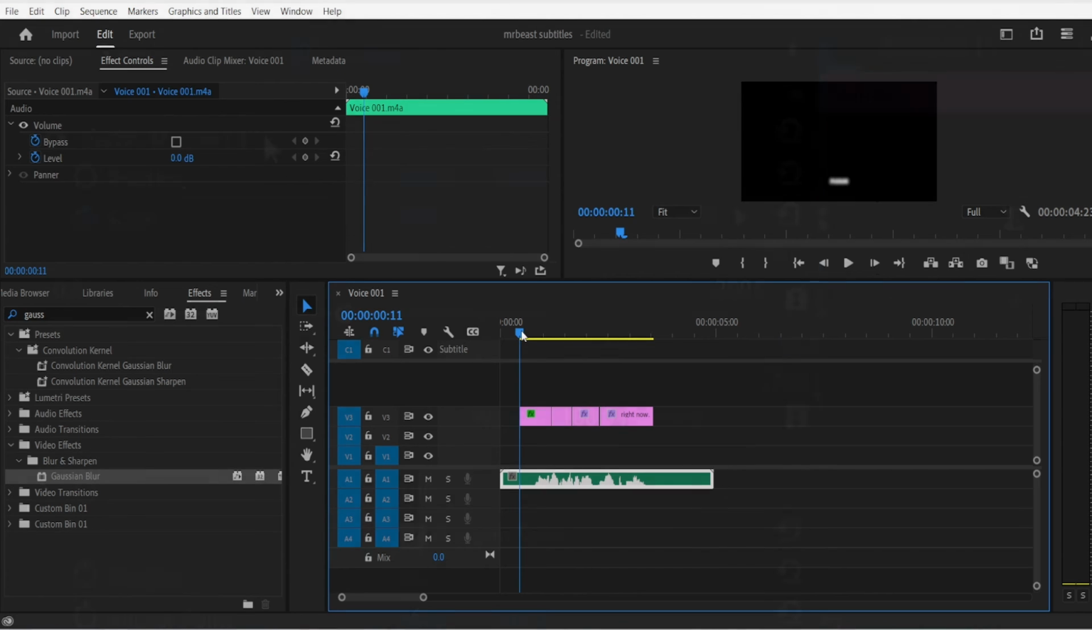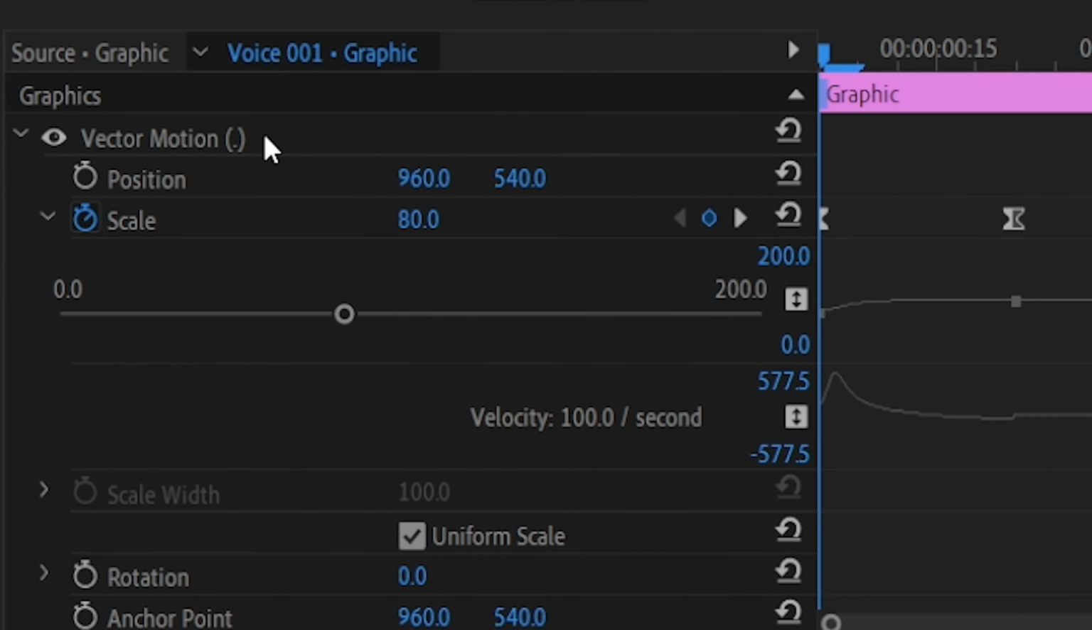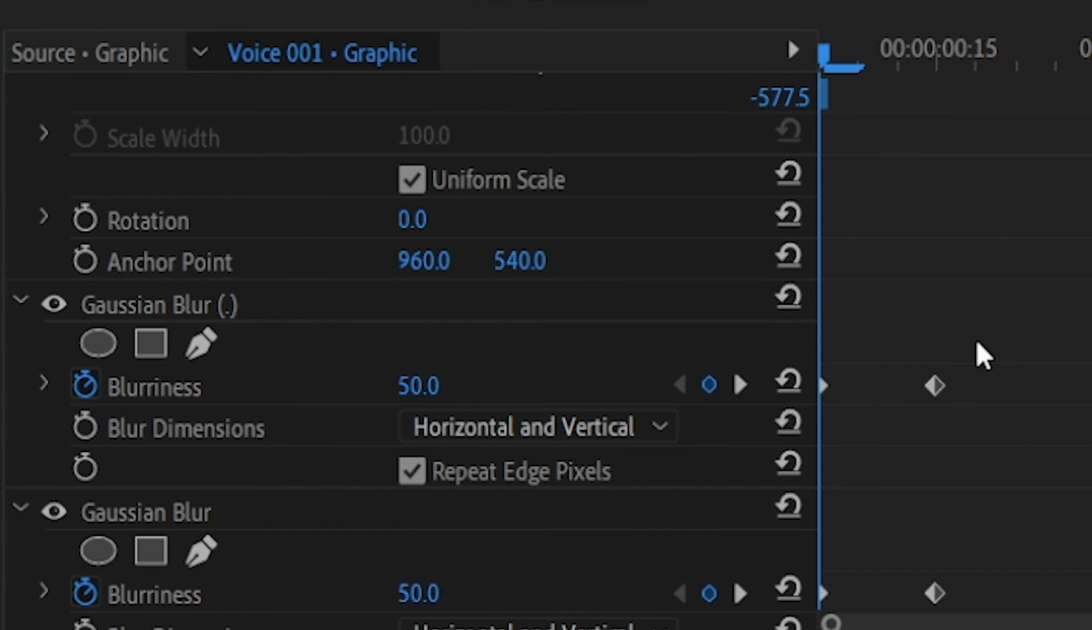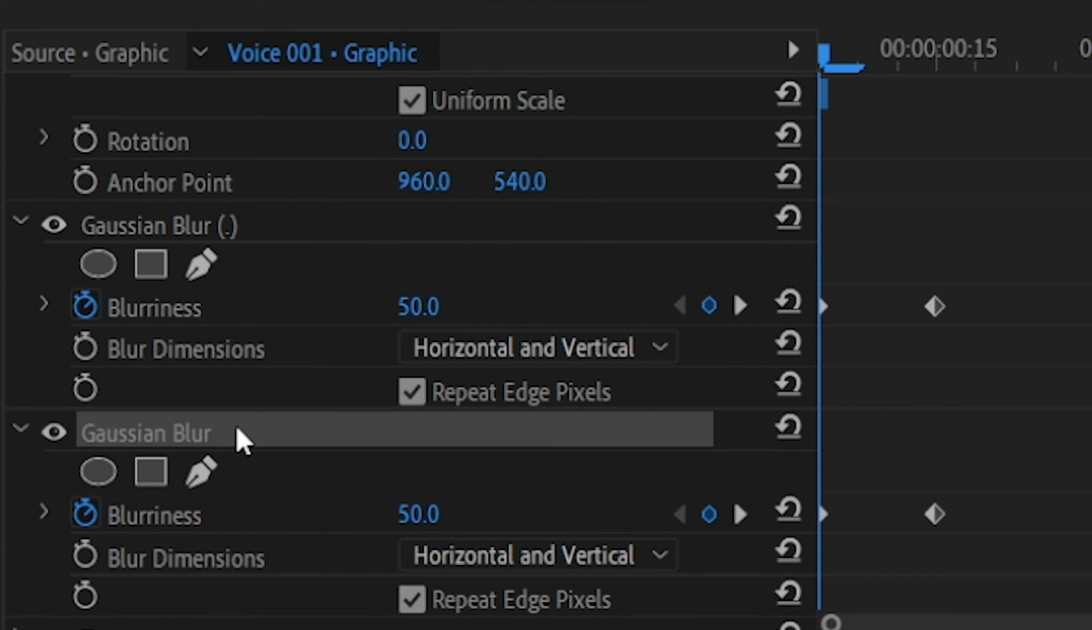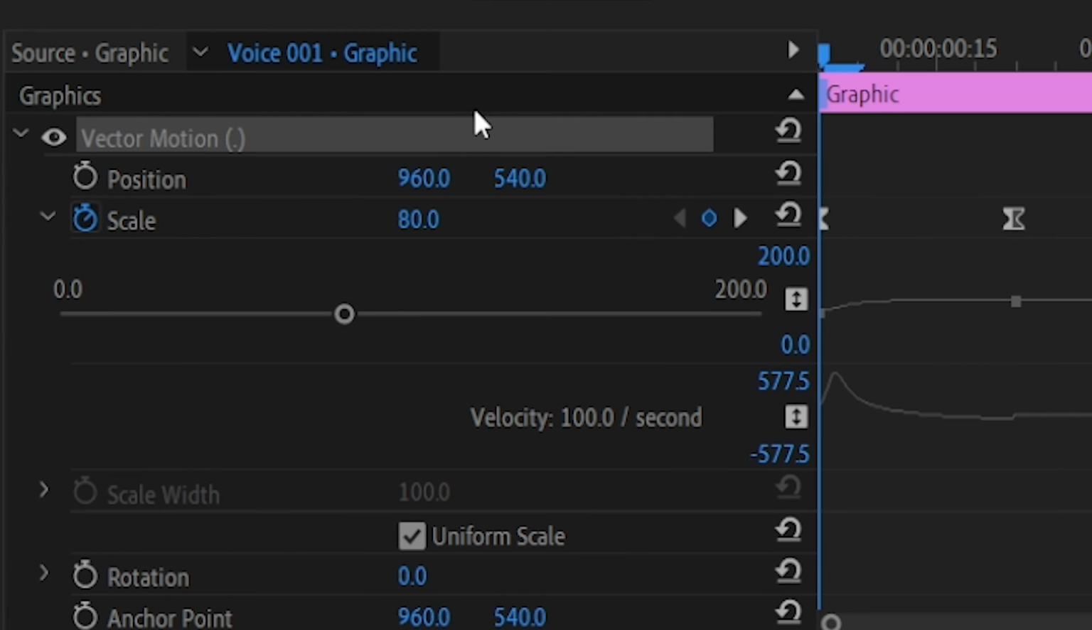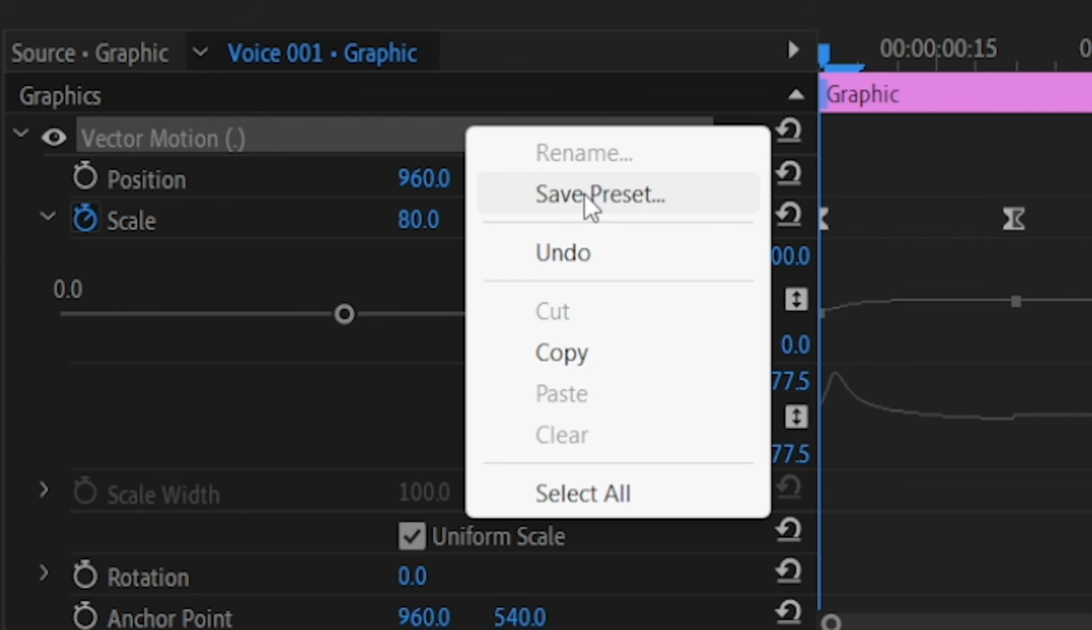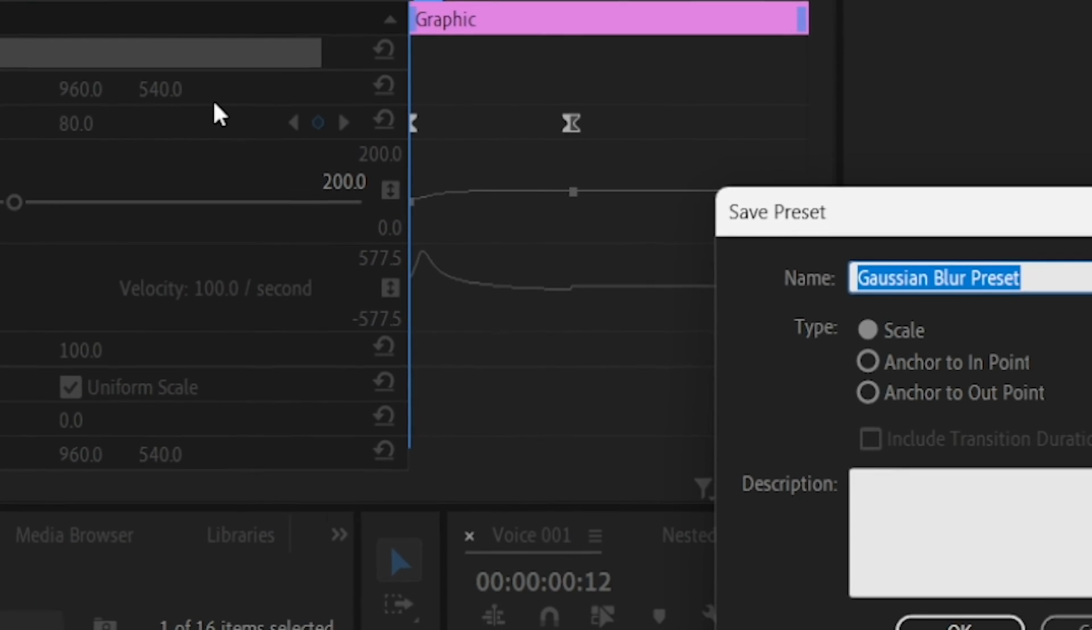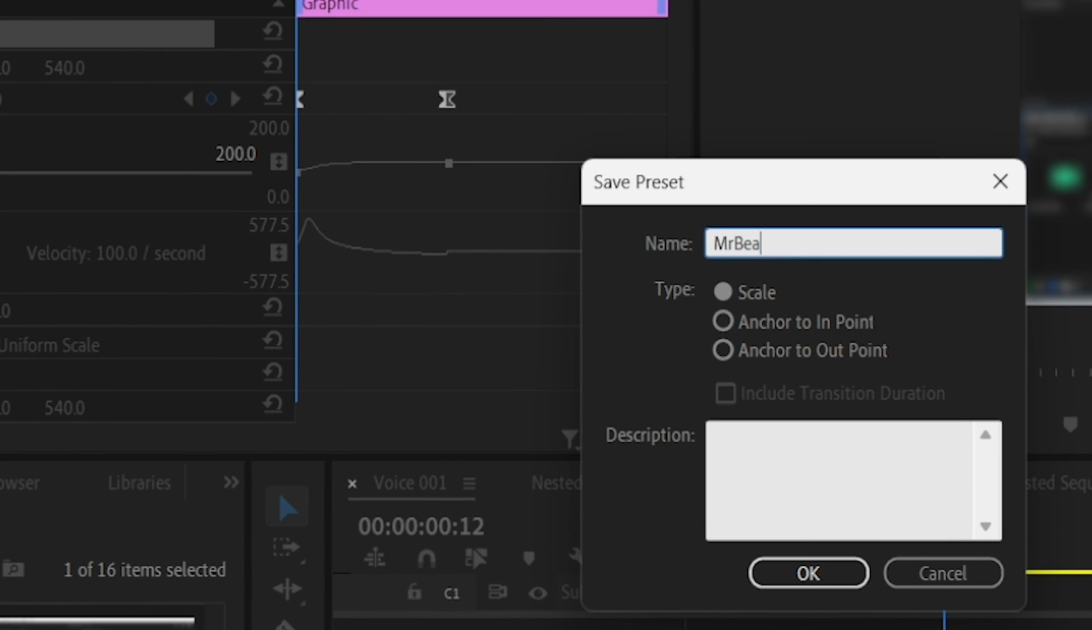Finally, we want to add the same effect to all of our subtitle graphics. So to easily do this, in the Effects and Controls menu, hold Ctrl or Command with your keyboard, press on where we set the zoom effect, and then scroll down and press on the Gaussian blur effect. We want both of these effects selected and we want to put them both in one single preset. Right-click and choose Save Preset. Name the preset something like MrBeast Subtitles and choose Anchor to Endpoint.